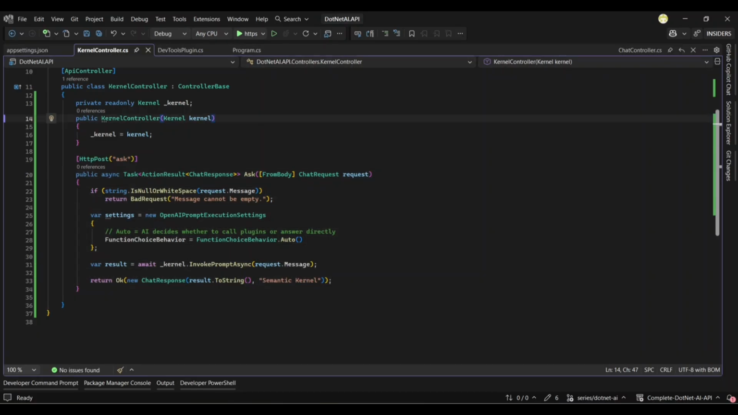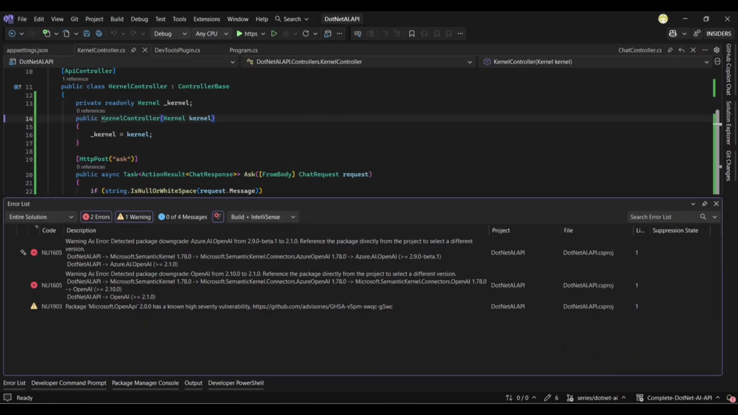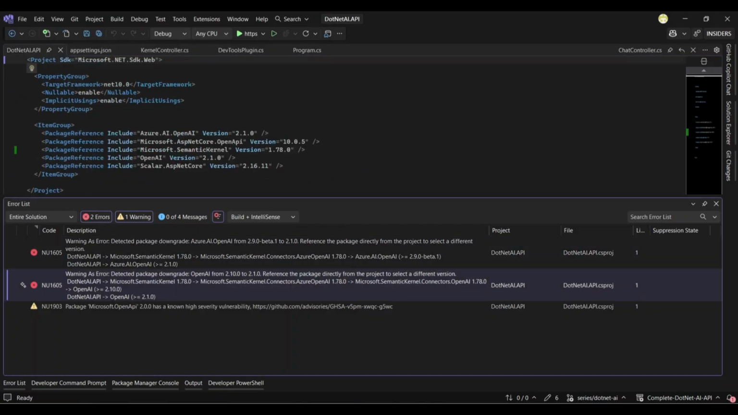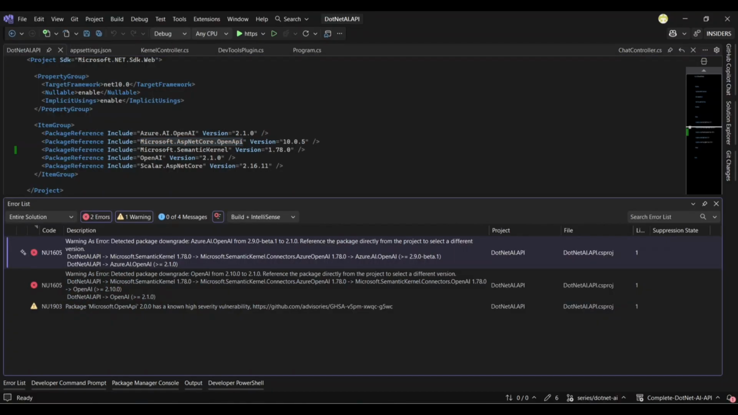While building the project, you might see an error like this. But don't worry, this isn't a Semantic Kernel problem. It's simply a package version conflict. Let's understand what's happening. Our project is using Azure.AI.OpenAI version 2.1.0, but the latest version of Semantic Kernel expects Azure.AI.OpenAI version 2.9.0-beta or later. Since the versions don't match, Visual Studio reports a package downgrade error.